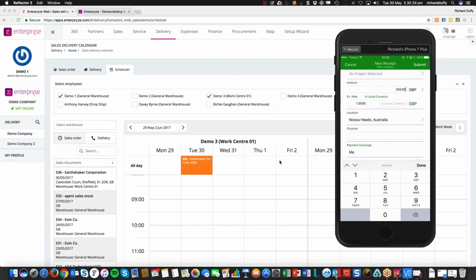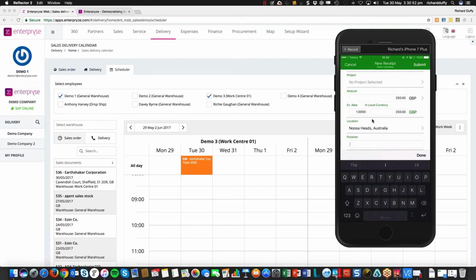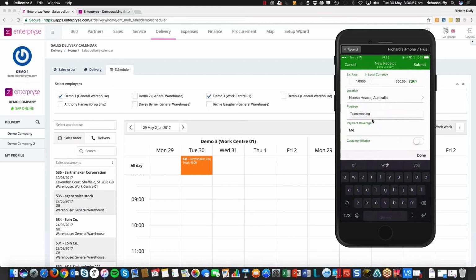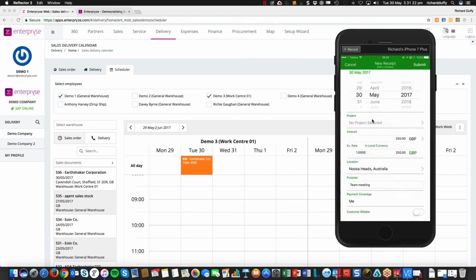Now it looks kind of silly. I'm located in Noosa Heads in Australia. It's automatically picked up my location where I am when I'm putting this through, but just bear with me. Let's pretend I'm actually in the United Kingdom, as our data is. What was my purpose? I was flying for a team meeting. So again, you put that detail in there. You can nominate if it was billable to a customer, and also who's paying for it. Am I paying for it and reclaiming the expense back, or did the company pay for it in advance? In this case, I'm paying for it. Now I'm claiming the expenses back. So I then say done.